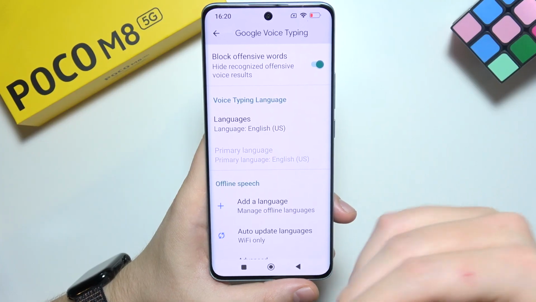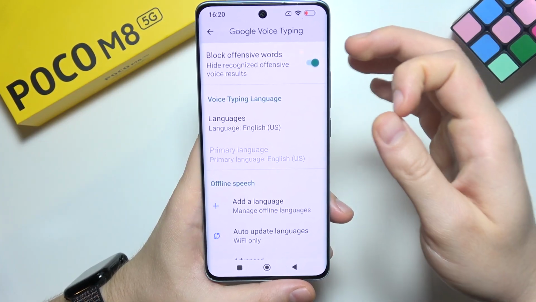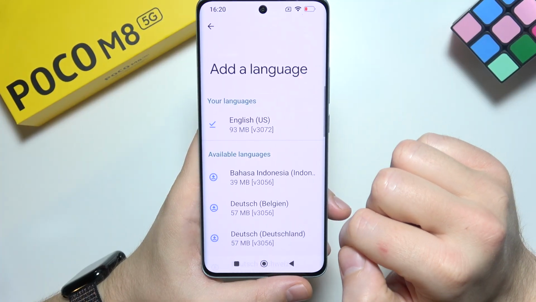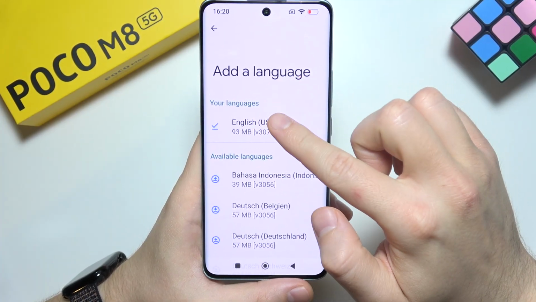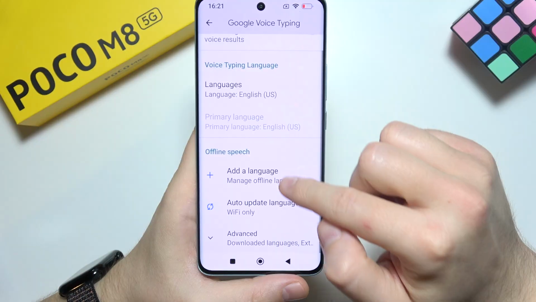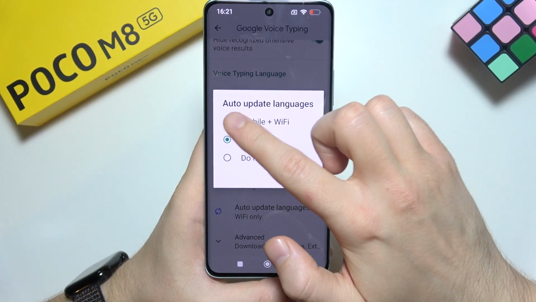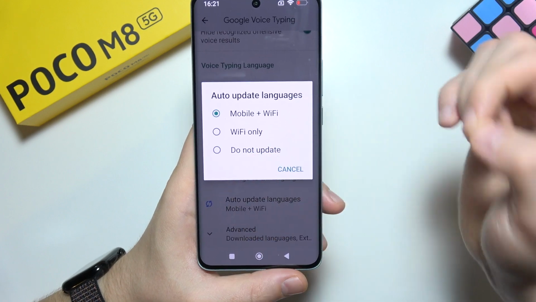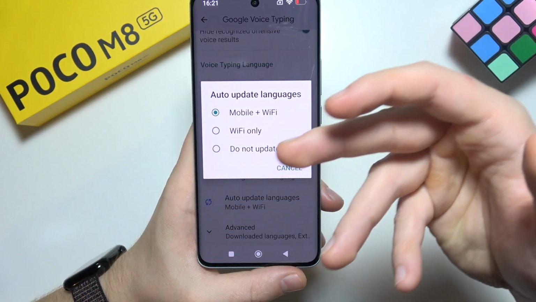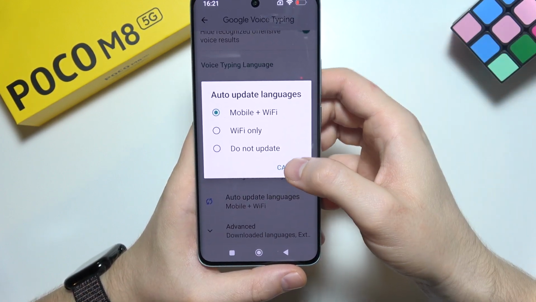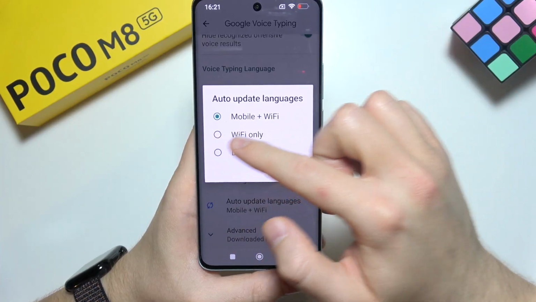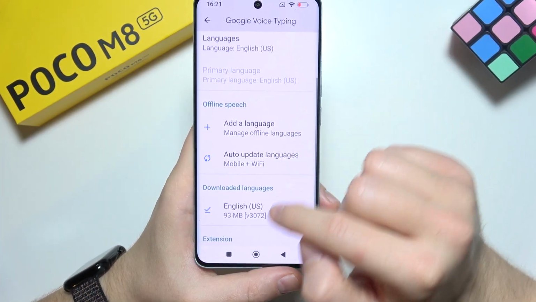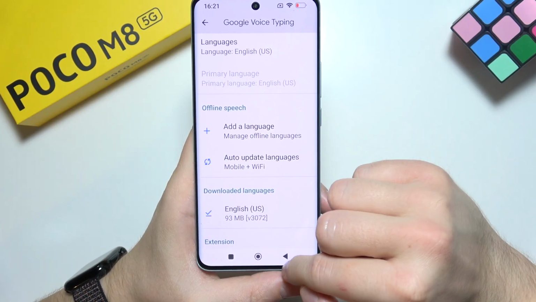So if you want to use offline voice typing, for example, to make notes, you have to go here to add a language pack, and you have to make sure that you have downloaded this one. And also I recommend you switch to update this with mobile data and Wi-Fi, because when you are only connected to Wi-Fi and then switch into mobile data, you won't get these updates because it's set for Wi-Fi only. Now when you go here to the advanced, you can check if the language pack is already downloaded.